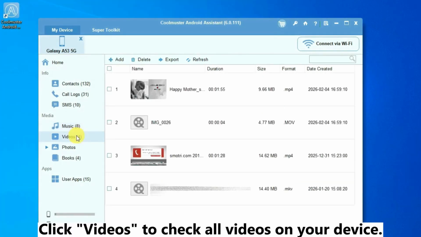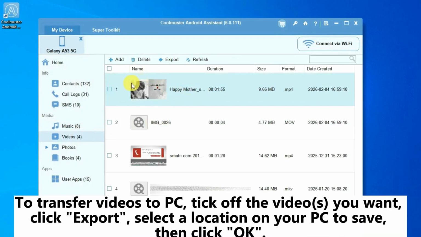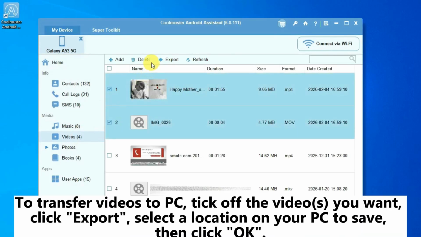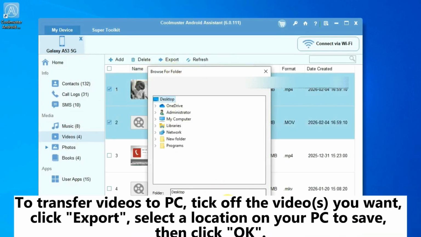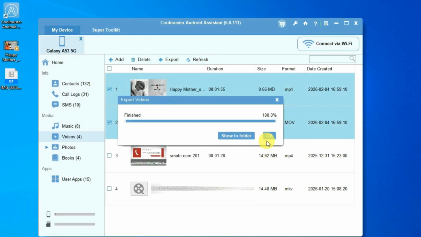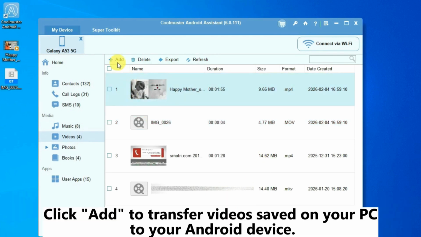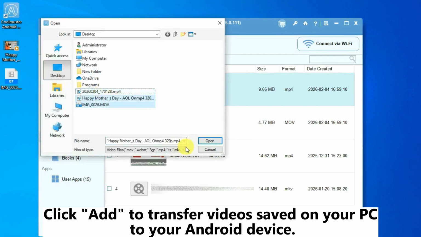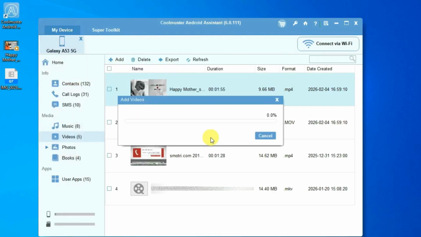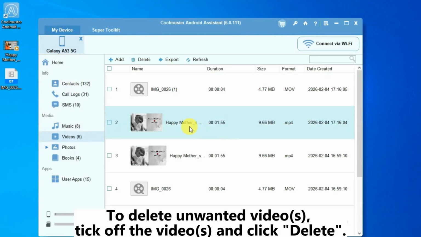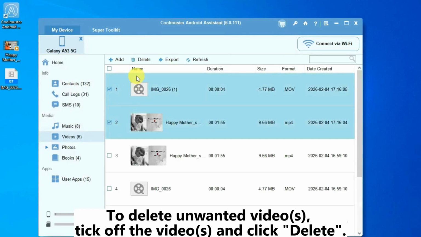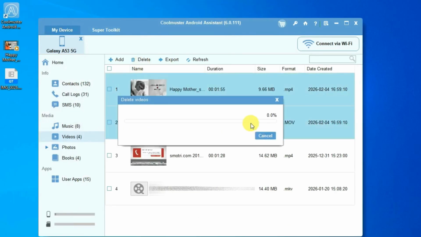Click Videos to check all videos on your device. To transfer videos to PC, tick off the video you want, click Export, select a location on your PC to save, then click OK. Click Add to transfer videos saved on your PC to your Android device. To delete unwanted videos, tick off the videos and click Delete.